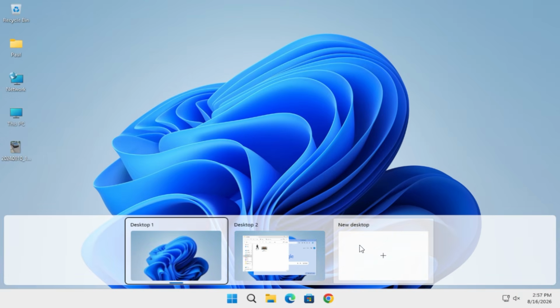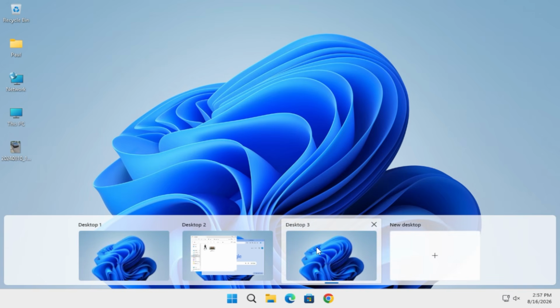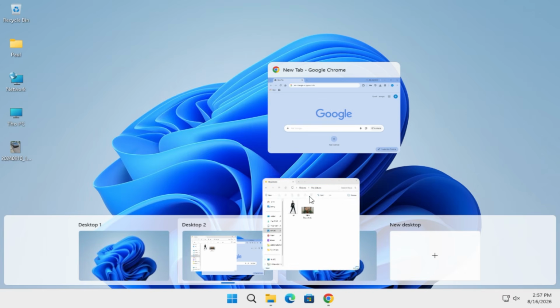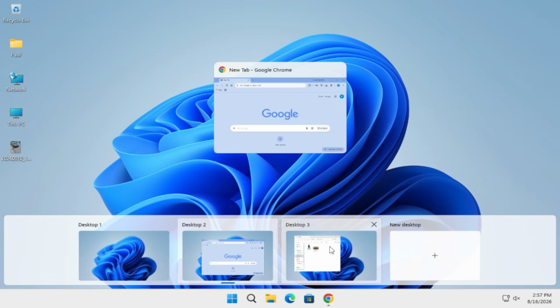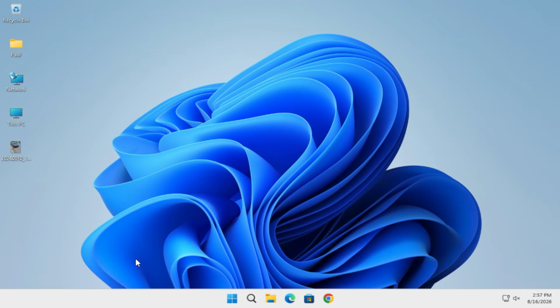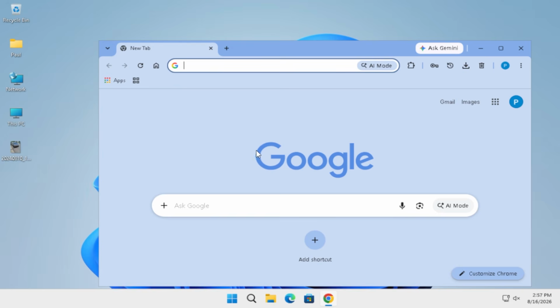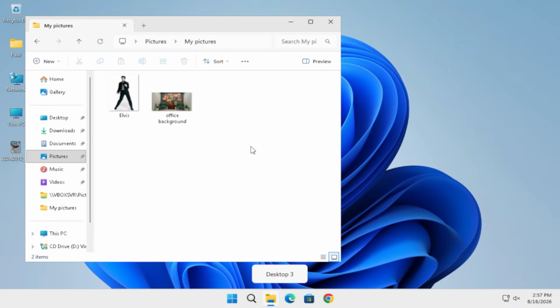and then desktop 1 is empty. If you want to have that new desktop like we had before, and you want to have something from desktop 2 over there, let's say my pictures, you grab it and drag it over to desktop 3. So now desktop 1 doesn't have anything, desktop 2 has your browser, and desktop 3 just has your folder that's open.